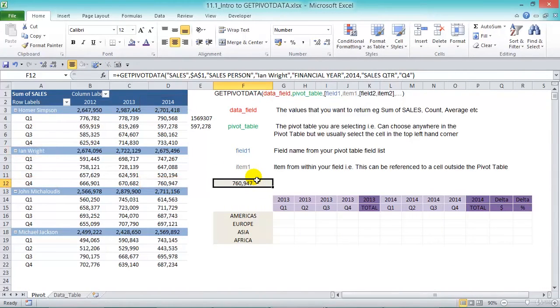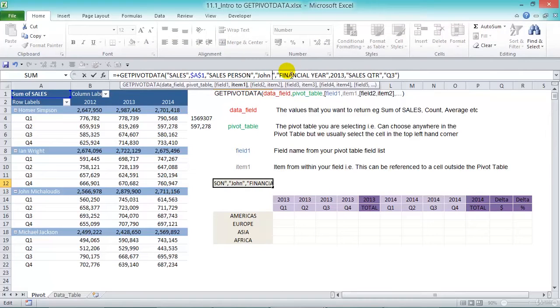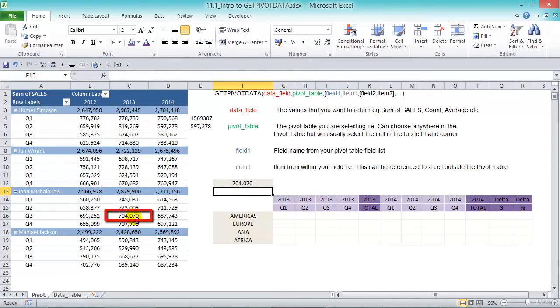Now the power that comes with a GETPIVOTDATA formula is that with the item names, we can actually reference them to a cell. So instead of saying 2014, we can change it to 2013 and see what happens. The value changes to 670. Let's change Q4 to Q3. It changes to 624. And finally, instead of Ian Wright, let's put in John Michaloudis. So it gets John Michaloudis' 2013 sales.